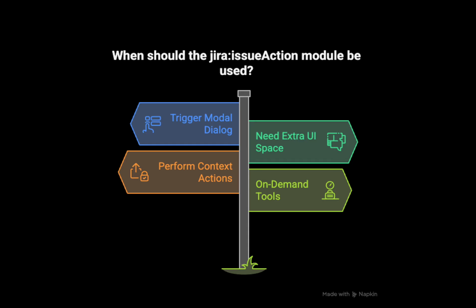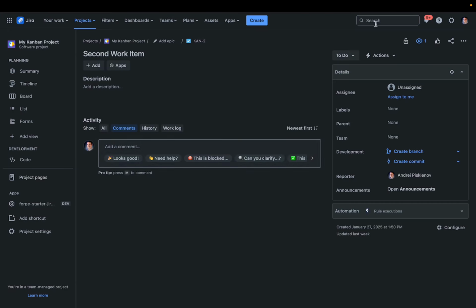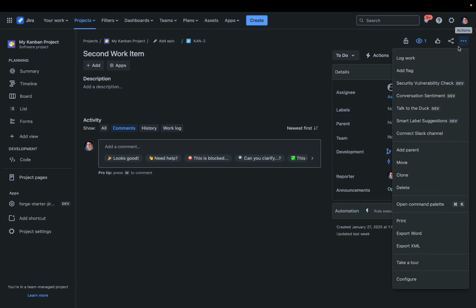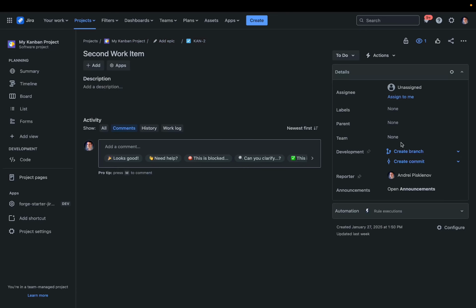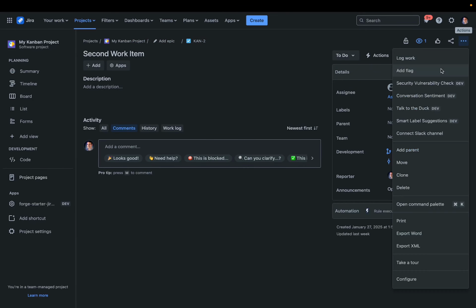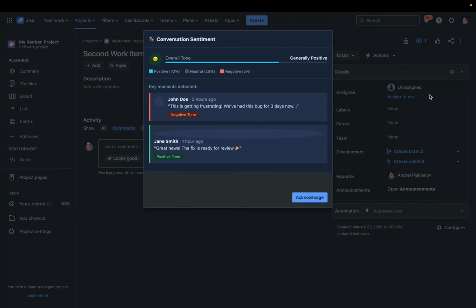It's best suited for features that are related to a specific Jira issue, but don't need to be always visible on the screen. Since the modal always appears in the context of a specific issue, it's perfect for integration with third-party tools that work with issue data. For example, you could show related Git commits pulled from your source control system. You can also use it for additional notifications, fetching issue-related data, or displaying prompts only when it's needed.